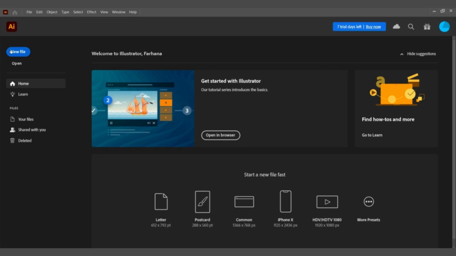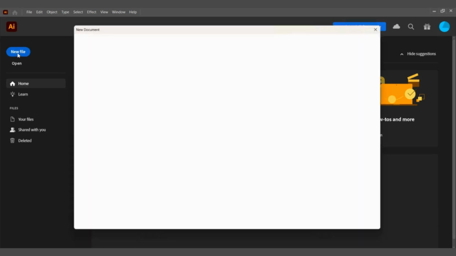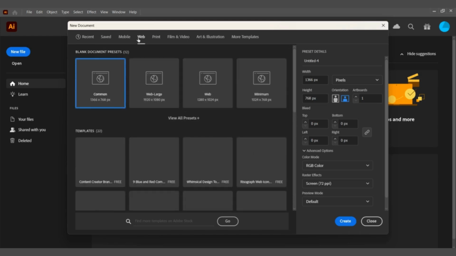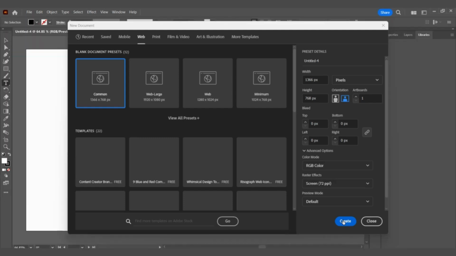By clicking on this blue button, New File, you can create new files. Here we have several options, same as we have in Photoshop. You can customize height, width, orientation, color mode, and all the other things. Here on the top menu, you can see Illustrator provides us many presets for mobile, web, print, and all other stuff related to graphic design. You can select any one from here and then press the Create button. Your final interface and dashboard is here.